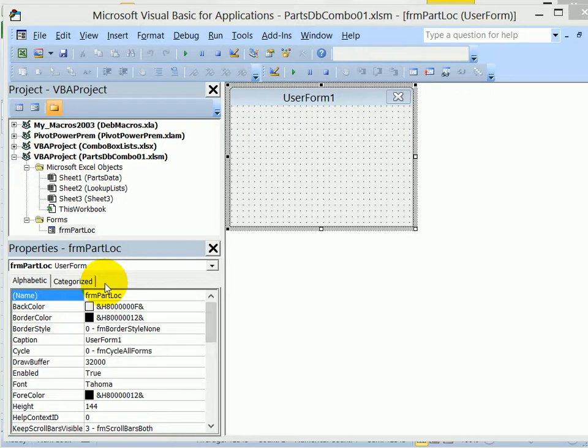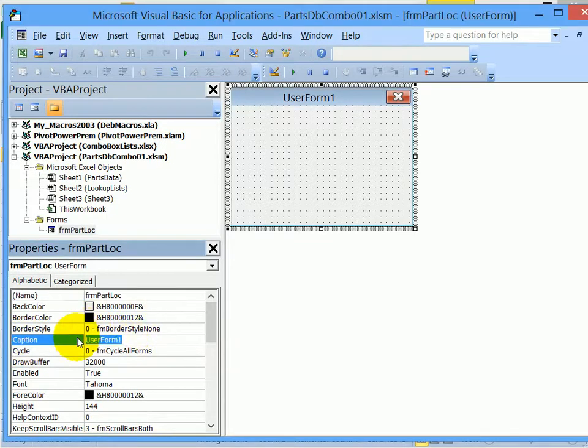So in the Properties window, if you look down a bit, you'll see the caption, and it's User Form 1. So we're going to call this Parts Inventory. I'll double click on the property name, which is caption, and that selects the User Form 1, and I'll type Parts Inventory and press Enter. And there at the title bar, we can now see what we just typed.